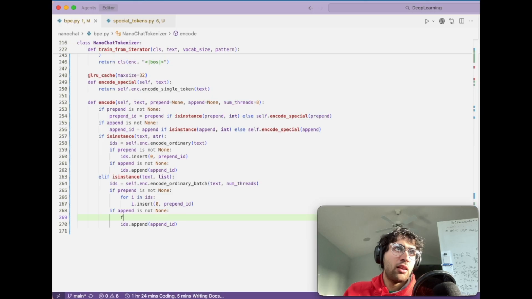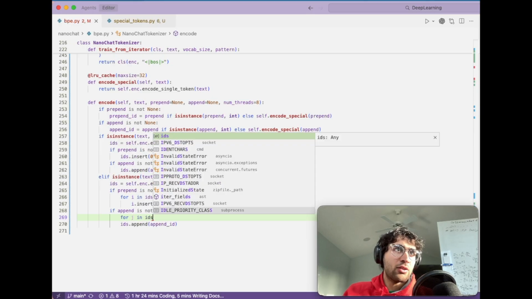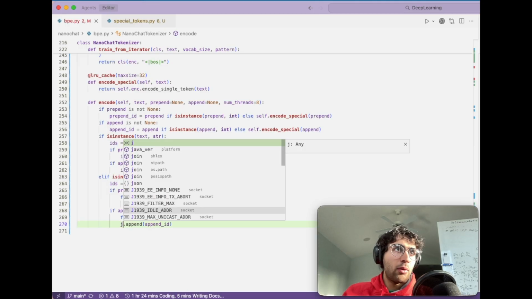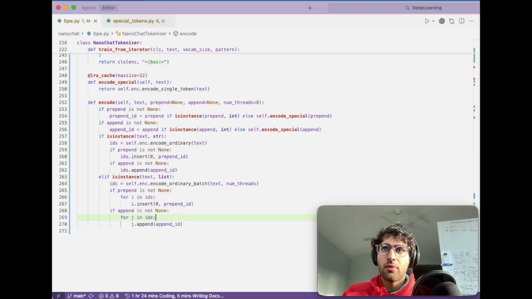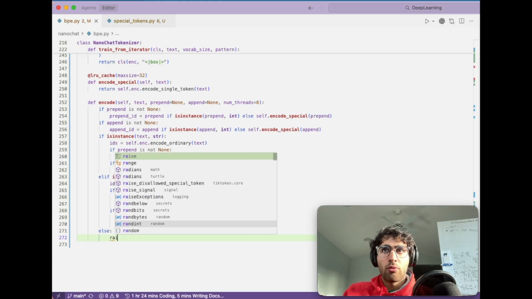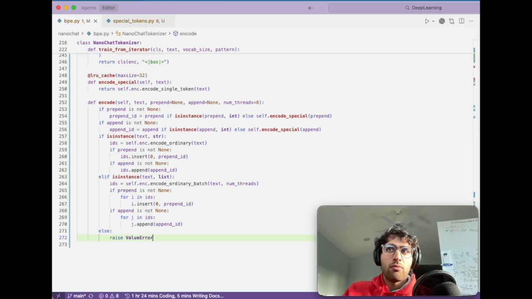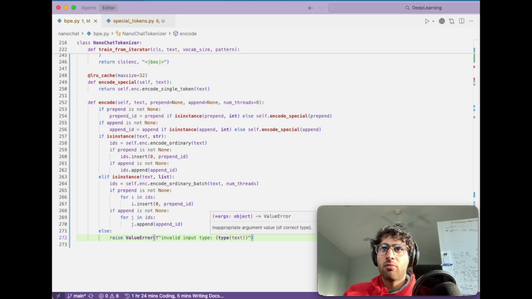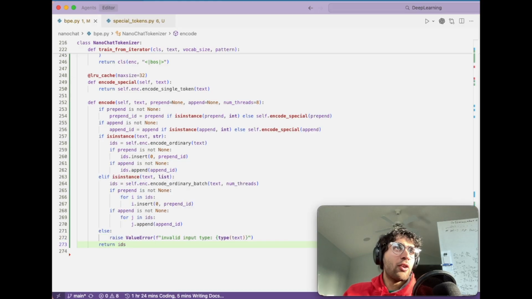And then we do the exact same thing here for, let's just call it something else so that we don't get mixed up, for j in ids, we will do j.append, and we won't forget the colon. And since we do have this triple structure, we'll say else raise ValueError, invalid input, and we'll make this an f-string so we can actually give the type of our text. Text type. Okay, so invalid input type, boom. And then now we return ids. So there is your encode function, very nice.